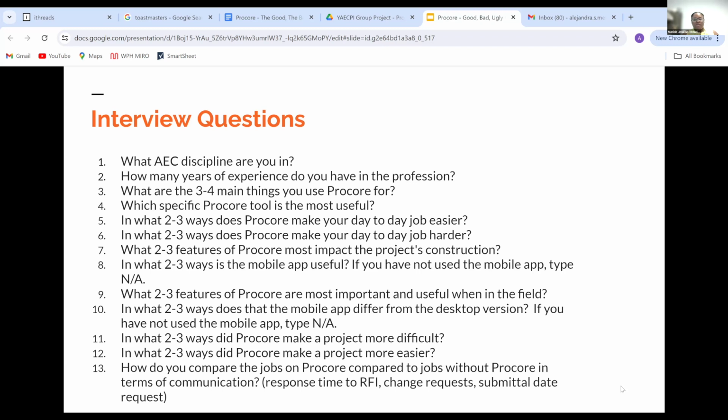And then another interesting one was, how do you compare jobs on Procore to jobs without Procore in terms of the communication? Depending on where people fell in with their experience, it was either that it made things better or they had never even known a world without Procore.